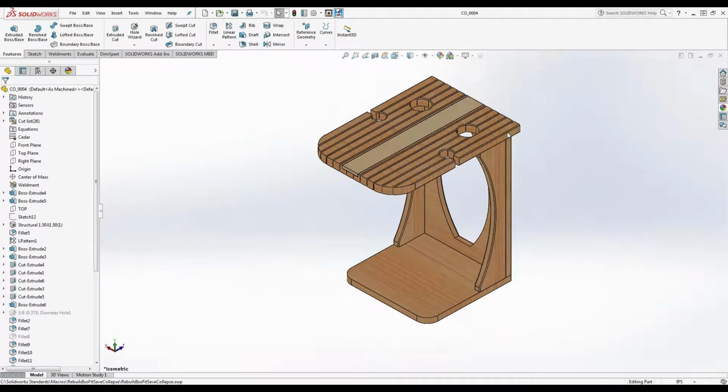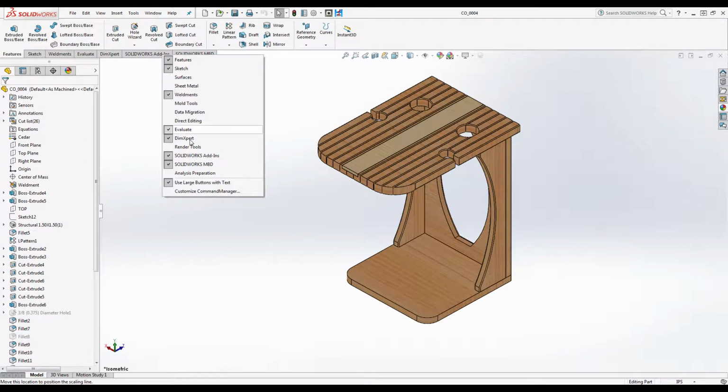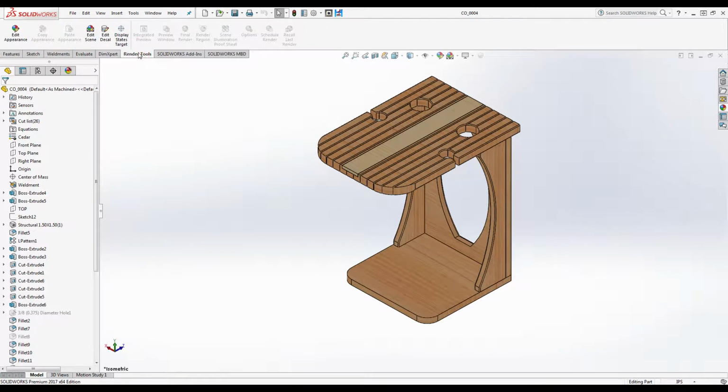So first thing that you have to do is make sure that the render options or the render tab is activated. You do this by going into the command manager, right click, and then you pick render tools. One of the things that you'll notice is that some of the options are grayed out.